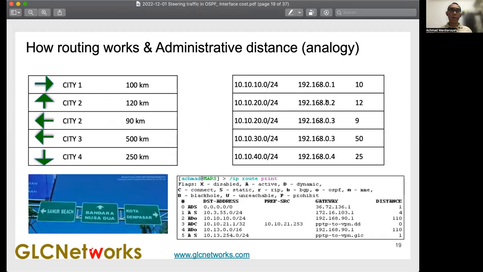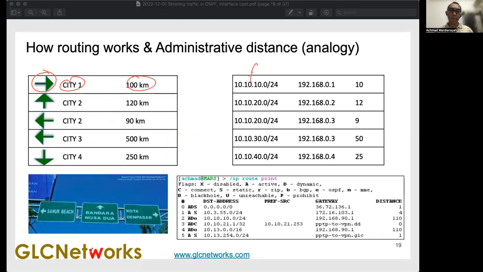As I said, this is how the routing works, together with the administrative distance. So actually, this is the gateway, this is the destination, and here's the distance. You can see it here, here, and here. Based on this table, we go to here. This is where you want to go, the destination. Here's the gateway, and here's the distance.